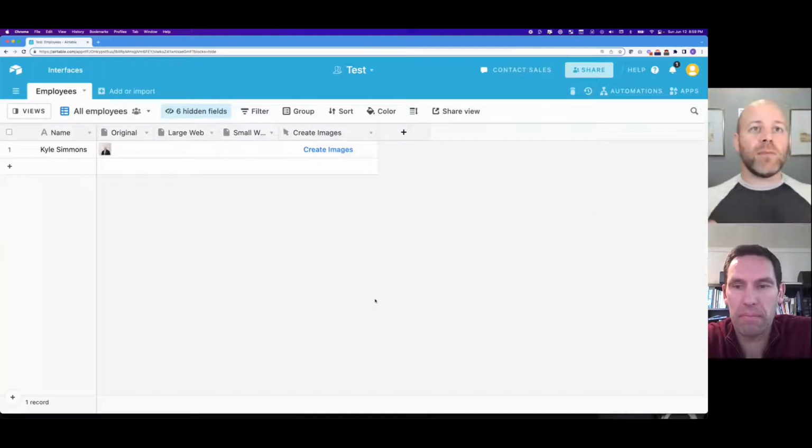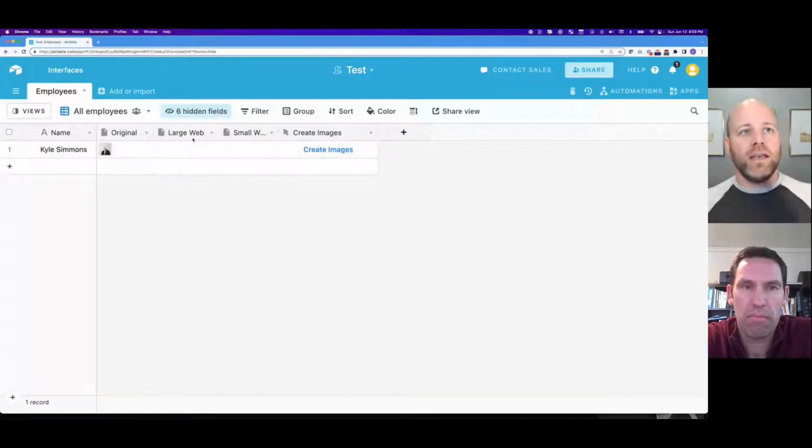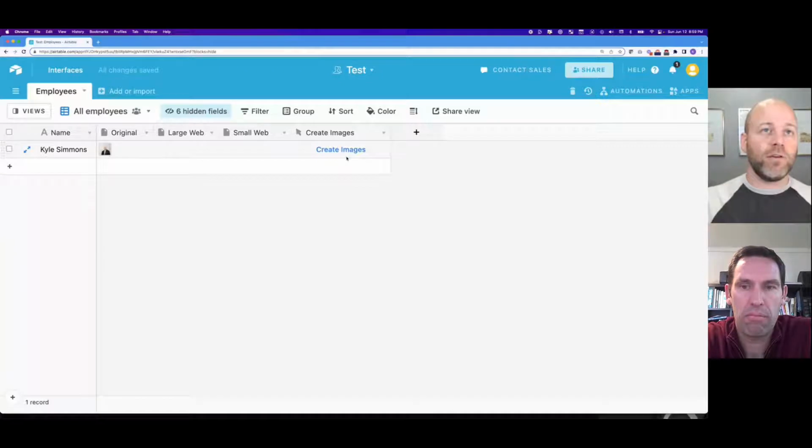All right, so we are inside of Airtable. I have cut out a lot of fields, so it's really simple. We've just got a name, an original image, and then our two image sizes that we're trying to create: our large and our small image, which we are calling large web and small web. And then we've got this button that hooks up to the script that Matt created.